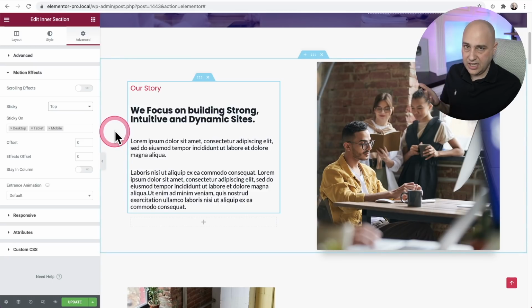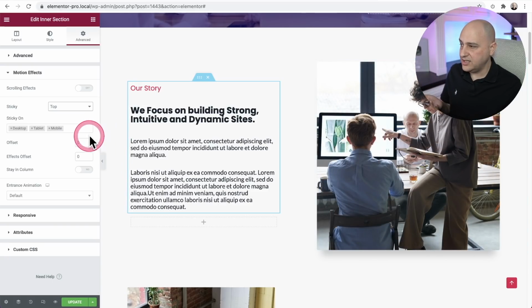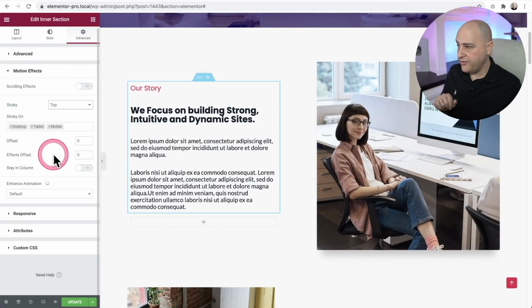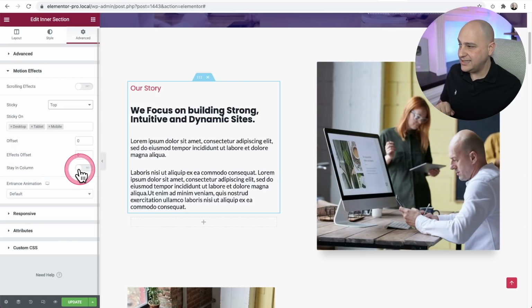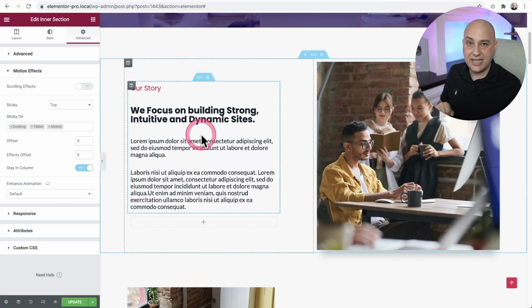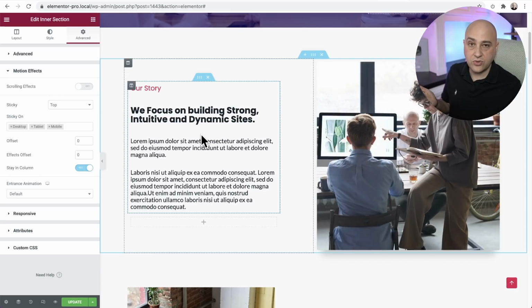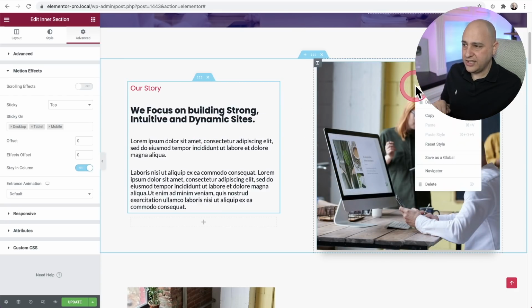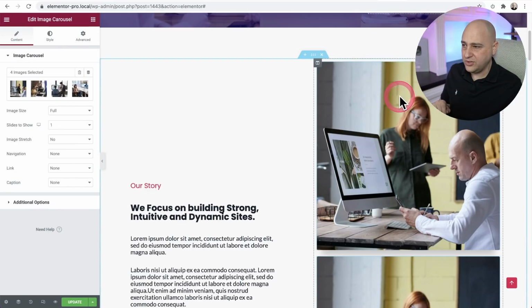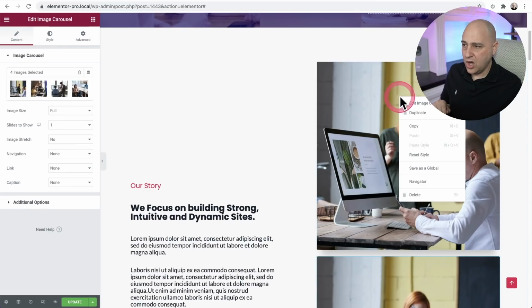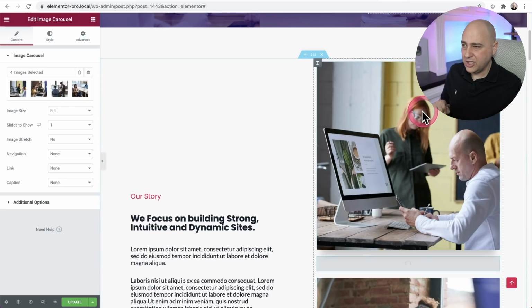We get our sticky device mobile responsiveness options right here. Offset, effects offset, and then this right here is what you need to toggle on: stay in column. Now, when you do that, it's going to stay here. So when this is off the screen, it's going to be off the screen as well. So let me just get creative. Let's go ahead and duplicate this a few times and make this really long, like that. So I'm going to duplicate it.